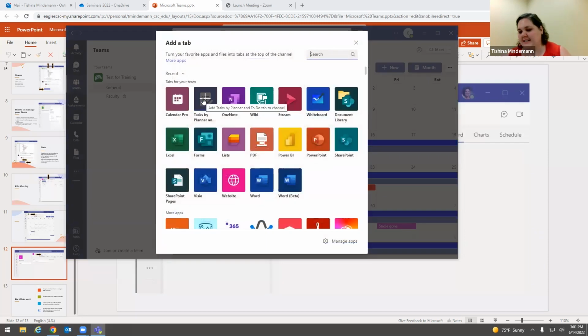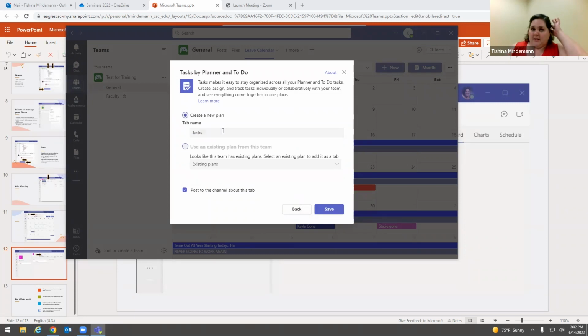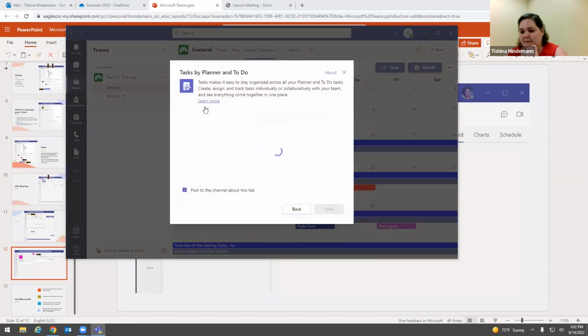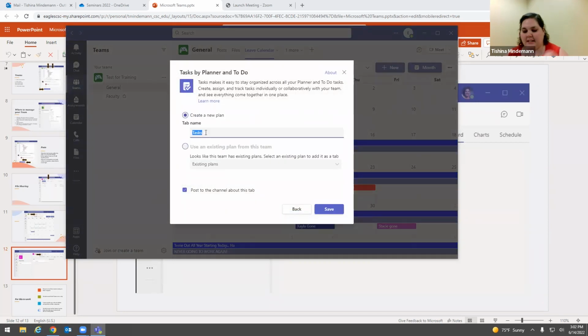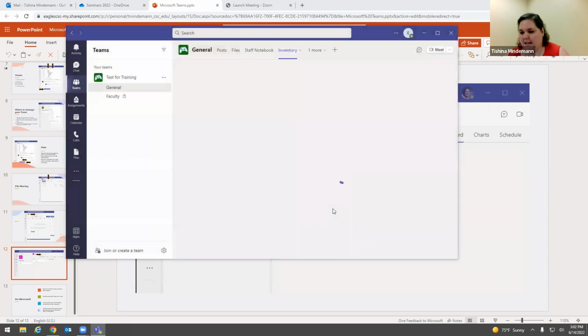So this one is called tasks. We're doing a big inventory project in the library, and this is a really cool way to keep track of who is responsible for certain tasks and when they're getting them done and those kinds of things. You just click on that add tab right here, and then you click on tasks. And then you can name that task whatever you want. So if you wanted to name it inventory, you hit save, and it's going to come up like this.